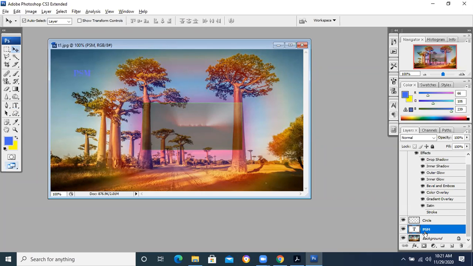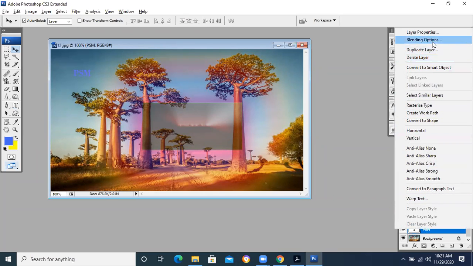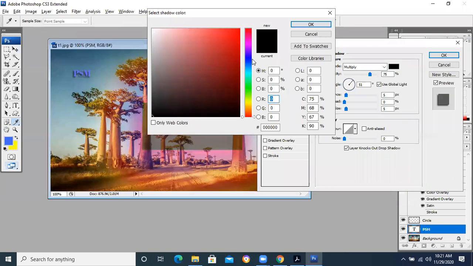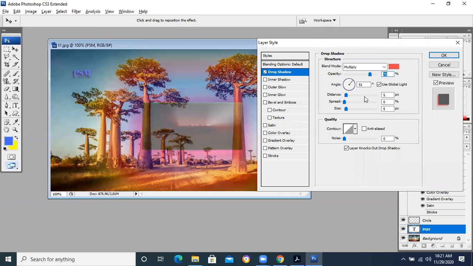Even I can right click on this PSM. I can go to the blending options and I can apply all these features that we have recently seen. Or we can apply the shadow to the PSM. Can you see this? What kind of shadow is there? How much you want to spread this shadow? Drop shadow.